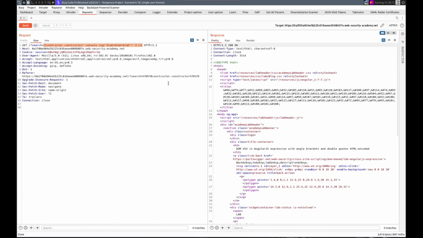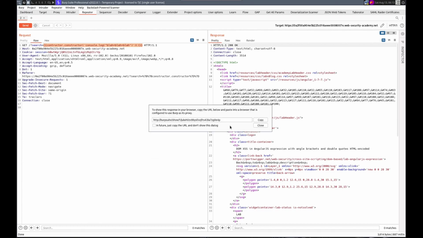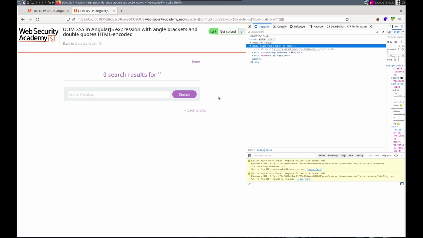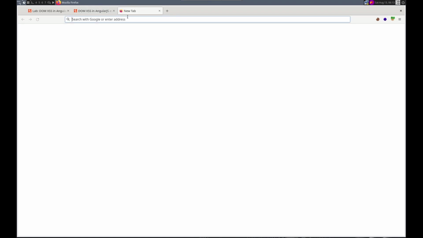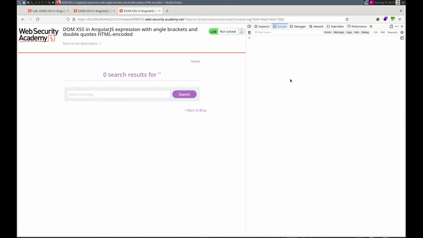When I send it, because it's DOM, what I'm going to do is right click and then I want to show response in browser. So I'm going to just copy this, go to the browser, open up a tab and open it. That did not work. Inspect. Let's check the console. We have no error for this.